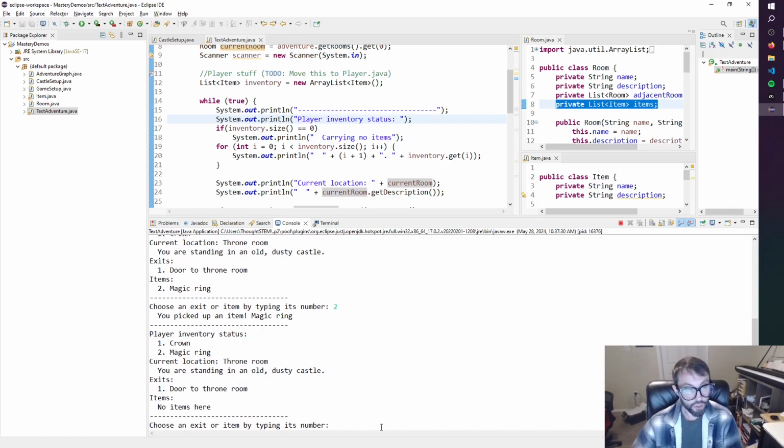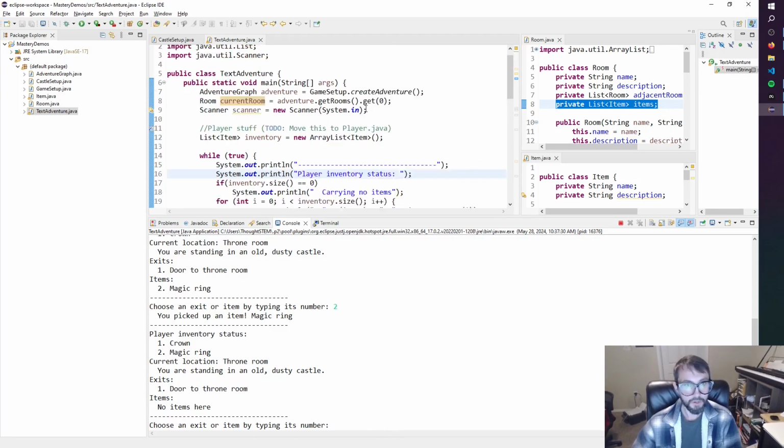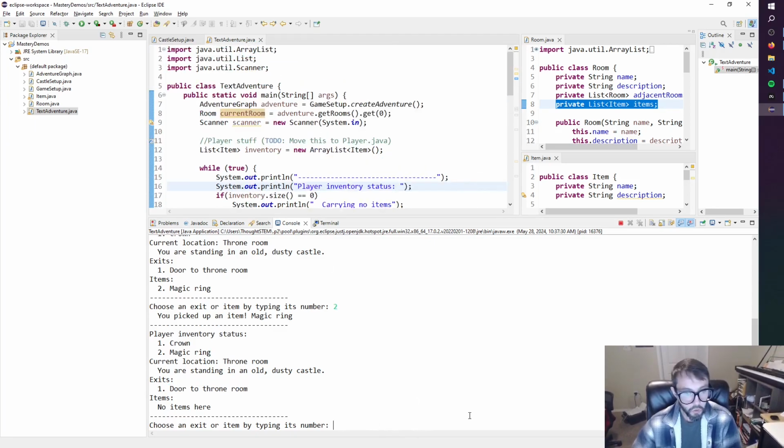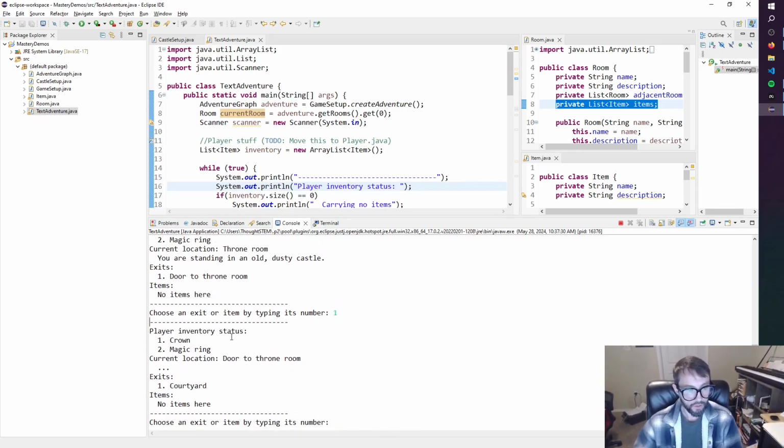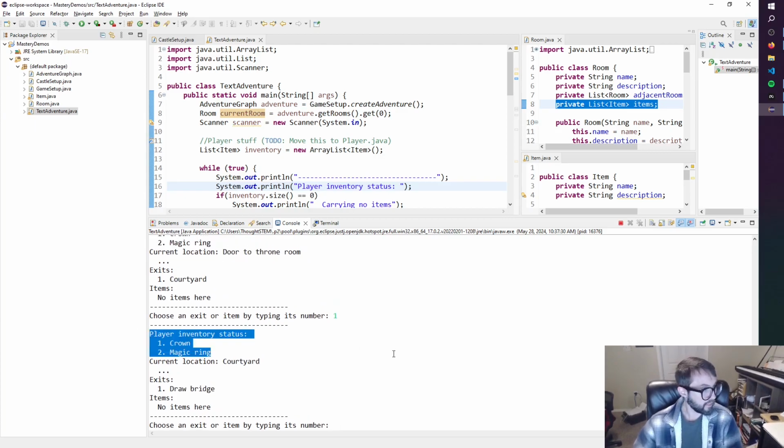And now it should follow us, right? If we exit through the door to the throne room, nothing changes about our inventory, so we should still have it. So I'm going to exit. Yeah, and now it says player inventory status. I still have those 2 items I picked up. I am now at the door to the throne room. There's no description on that one. I have new exits. I can exit to the courtyard. And I'm still carrying the crown and magic ring. They stay with me because I'm storing them in this list that's not getting changed.